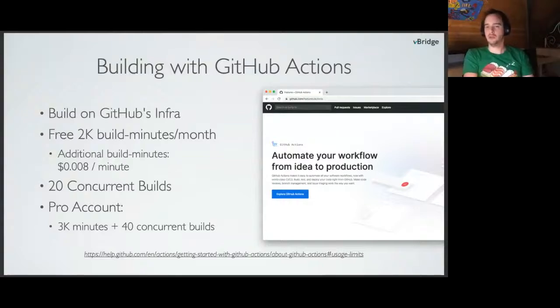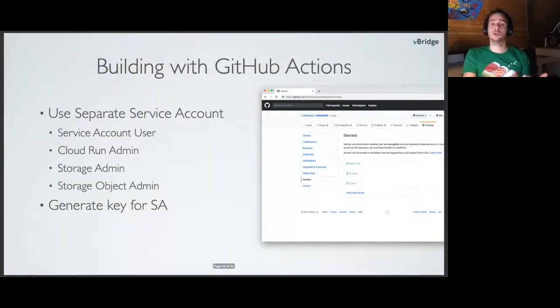So depending on how big your team is or how many times you push, you can get there with the free plan with one or the other provider. Additional build minutes here are a bit more expensive. Perhaps the pricing changed, I'm not too sure. You have 20 concurrent builds, and also if you have a pro account on GitHub, you don't have 2,000 build minutes, you have 3,000 build minutes and 40 concurrent builds. That's quite nice. So how do you configure the GitHub Actions? Again, that's through a YAML file. But that's for the next slide.